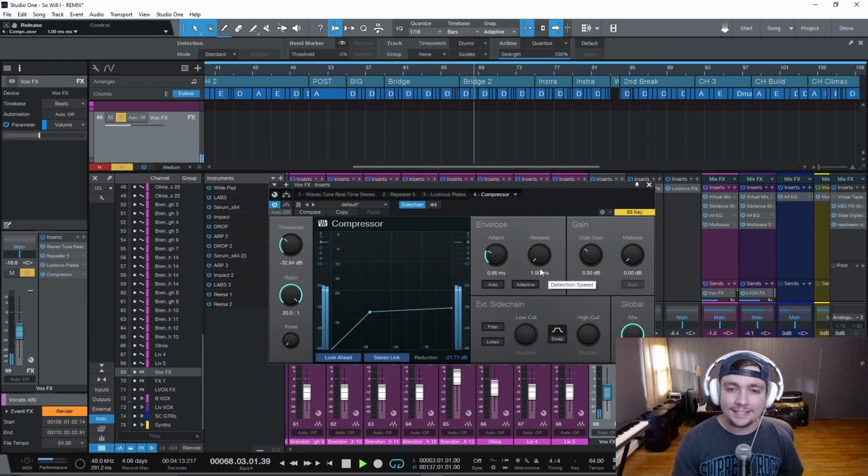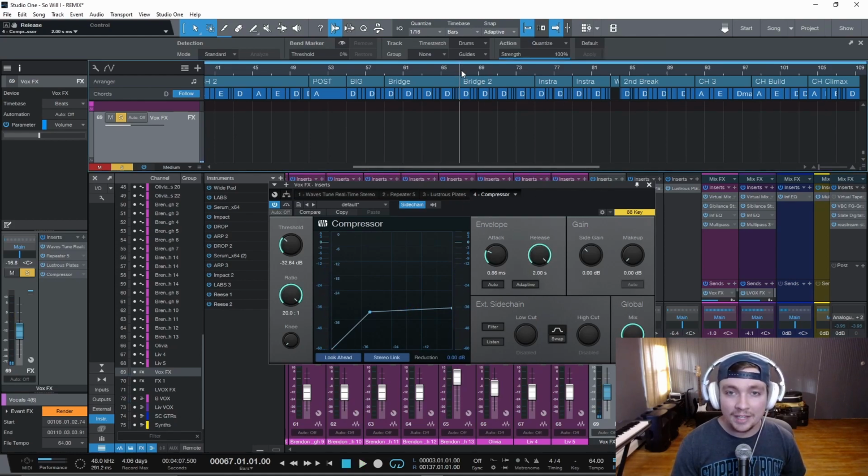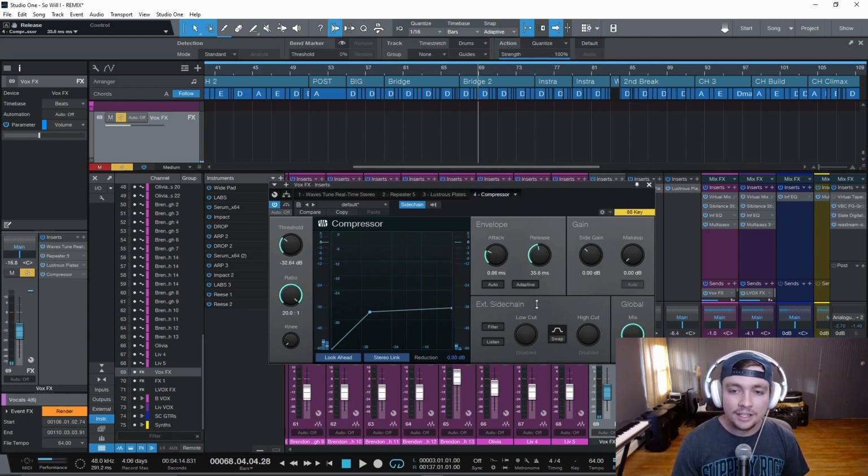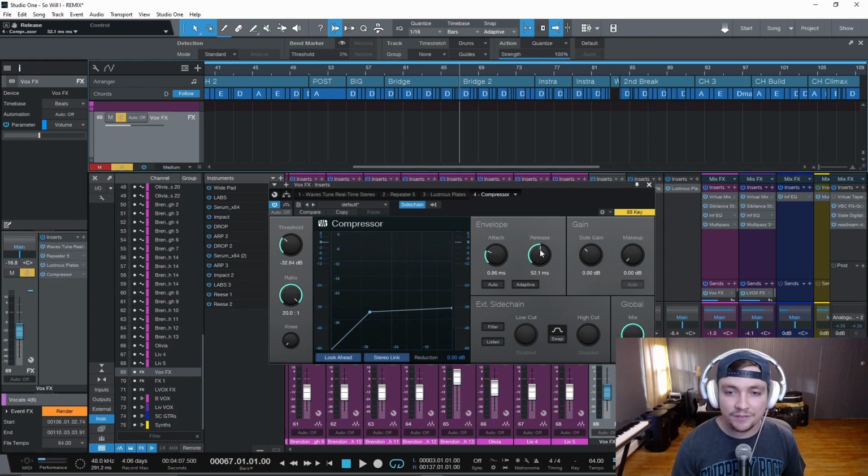See how quick that is? And that's not what we're looking for. But if it's too slow too, like 2 seconds, it's going to take forever for that to come back up. And that's just too long. It's not all the way back up before he starts singing again. So you really want to play with this and find what feels musical to you for your specific song.